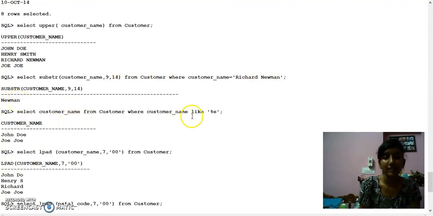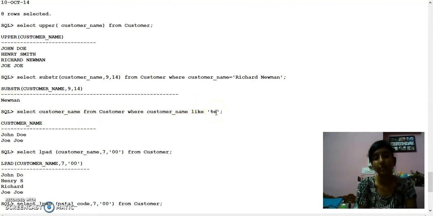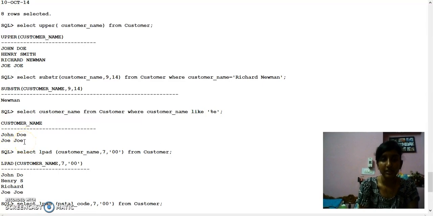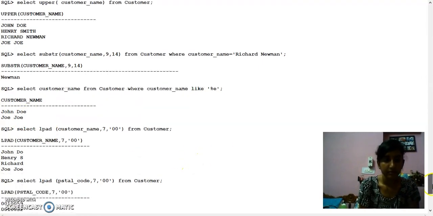Now similarly, we've seen the like attribute where every single element that ends with E is displayed. So you can see John Doe, Joe. Since they're ending with E, they are displayed.